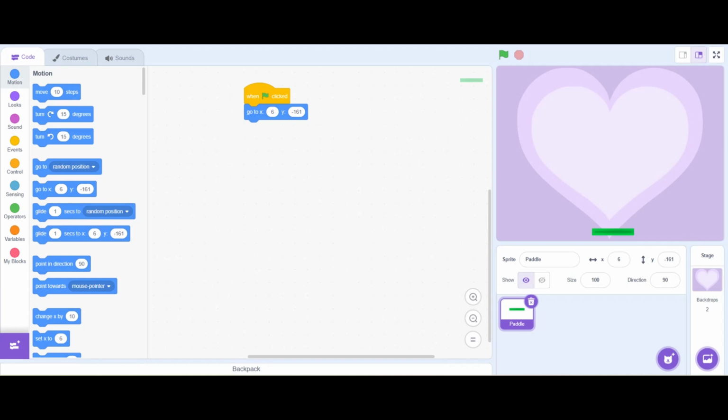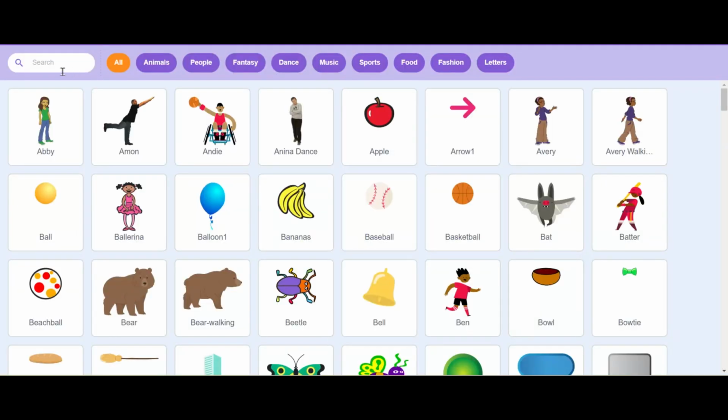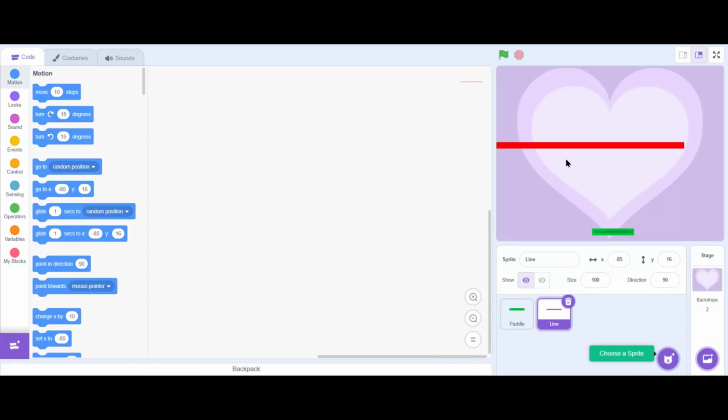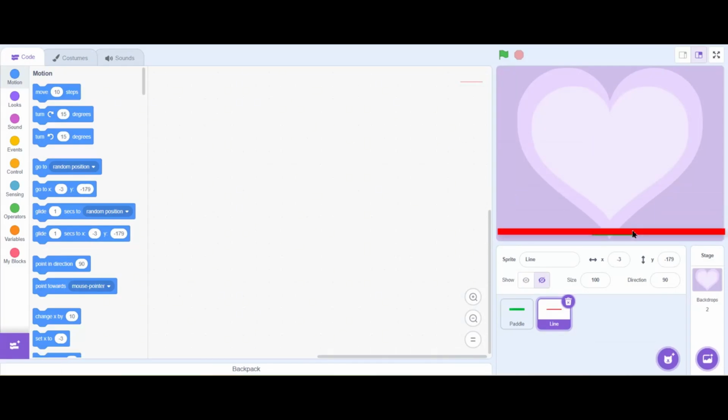Now let's go to the Sprite Selection menu, and select another sprite for the project. Let's search for the line sprite, and select it. Now drag the line sprite to the bottom of the stage as shown in the video.